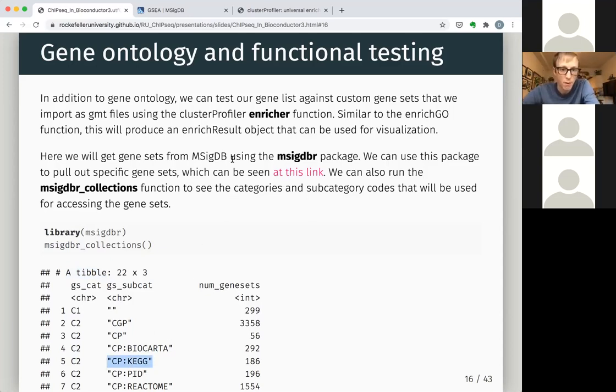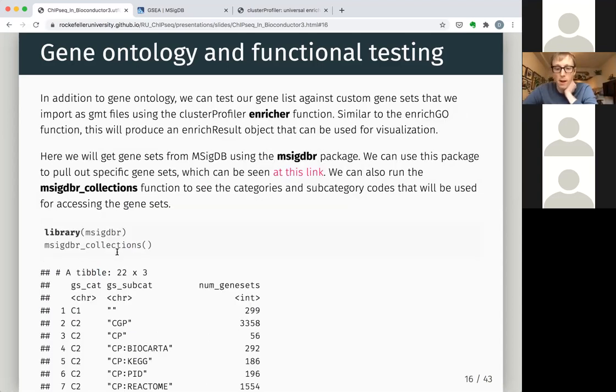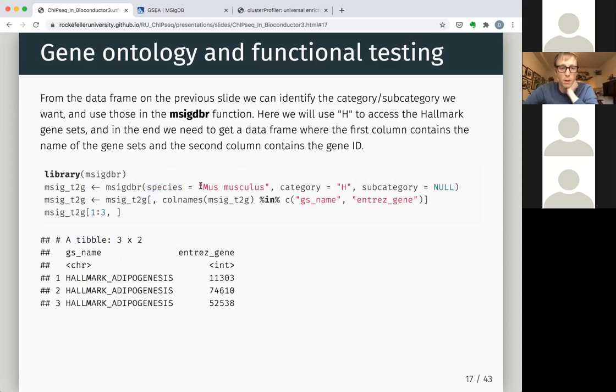So if you really liked interacting with MSigDB, you could actually just do your gene ontology with the enricher function by just specifying the correct subcategory. But anyway, you can look through this tibble and get your categories and subcategories, and that's what's going to be used to actually get your gene lists, which is done with this msigdbr function. So what this function requires is the species, and I think there's an msigdbr_species function similar to this one that tells you what species they have available and what you actually would put in here. But we're going to do mouse.